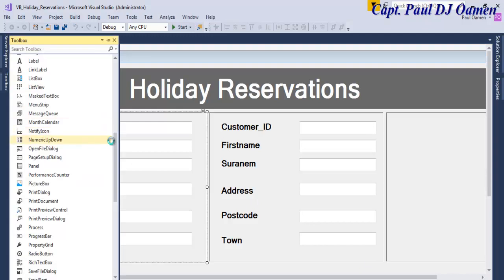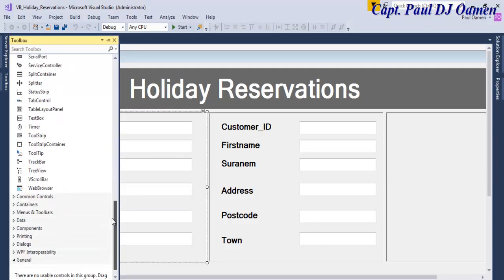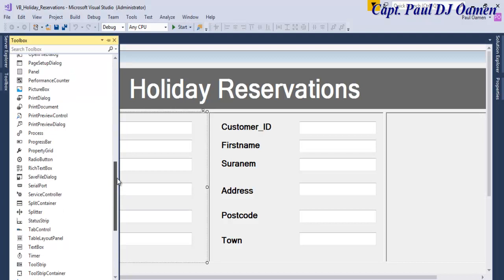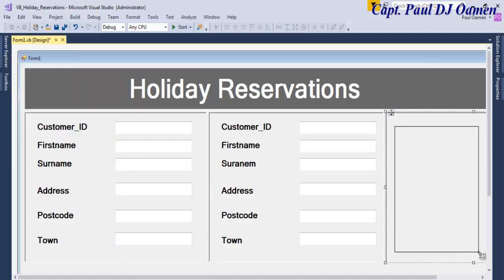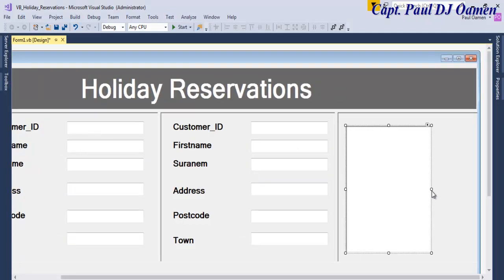Let's get something for my receipt. Let's come in here, grab rich text box. That will be the receipt for the tickets. Right. So let me just speed up the whole development of this interface and I'll get back to you guys.